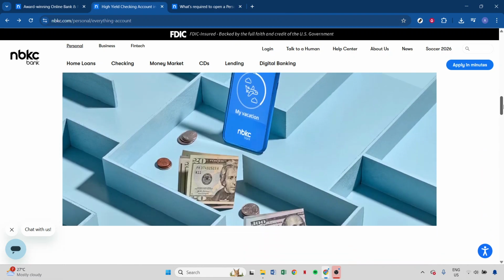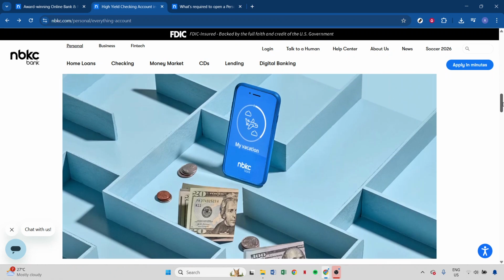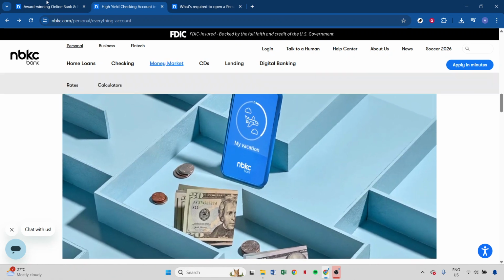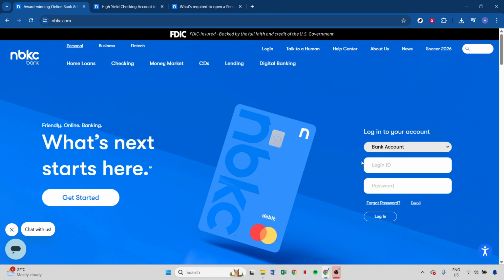Congratulations! You've completed the process of applying for a checking account online with NBKC Bank. The bank will begin reviewing your application, and you should hear back soon regarding your account status. Opening an account online can seem daunting, but with this simple guide, you've navigated it like a pro.